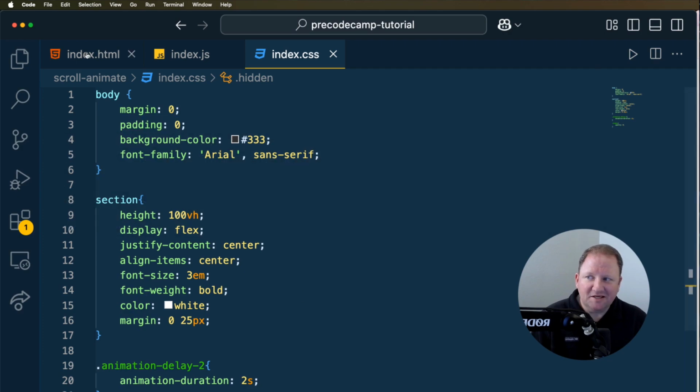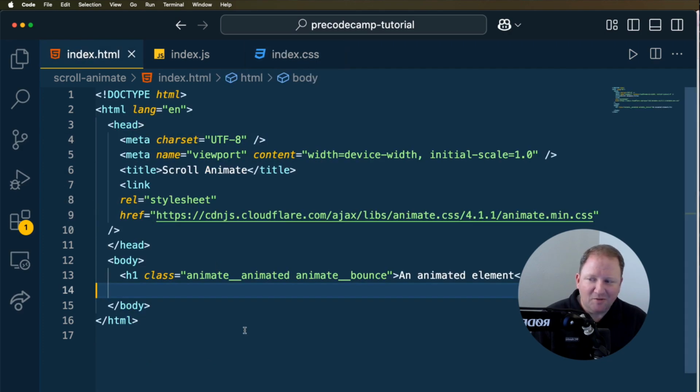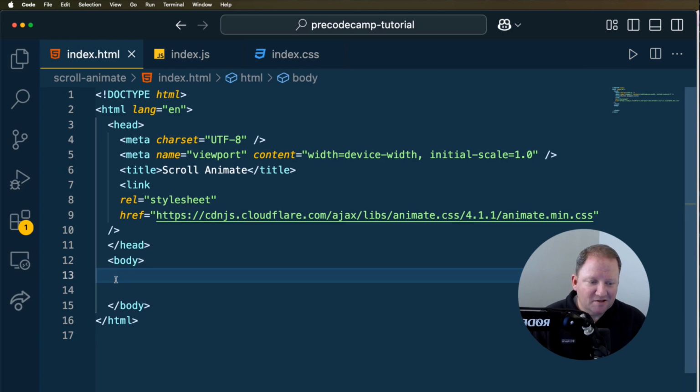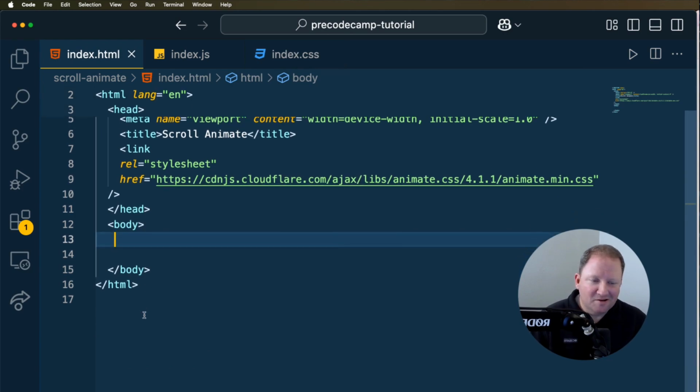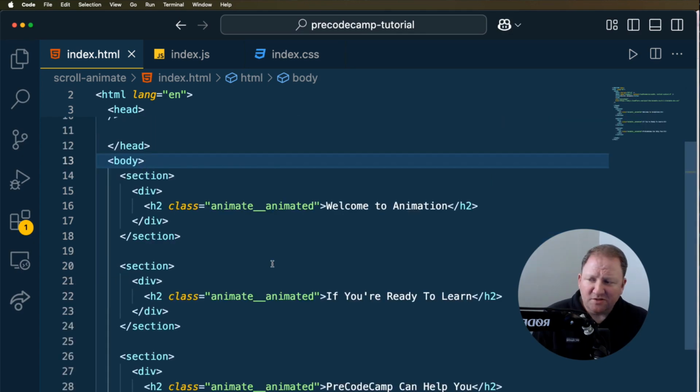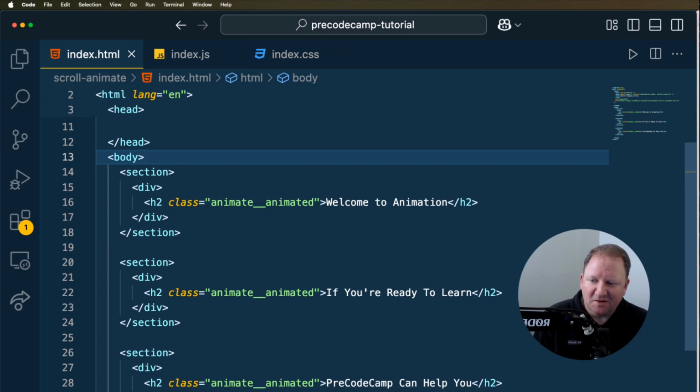Let's go back to the index.html, and I'm going to add a few sections here. So you may see the video cut out here with some new sections. So let's go ahead and pause for it. Right, so I really wanted to just break this down into 3 separate sections. That way we only have to modify a few things. And here we have the section with the very first one says, welcome to the animation. Next one is, are you ready to learn? And then we have the pre-code camp can help you.